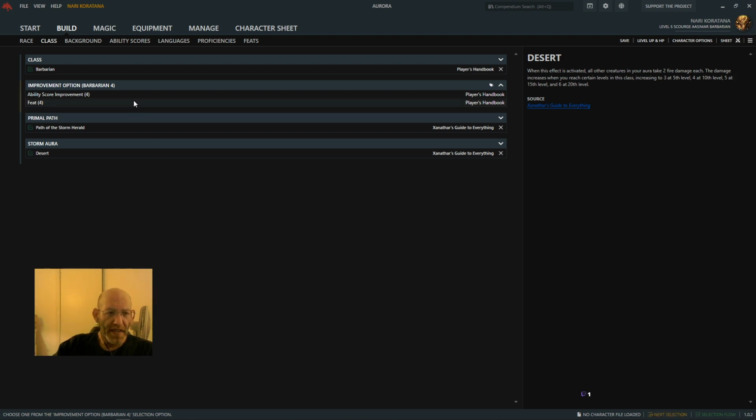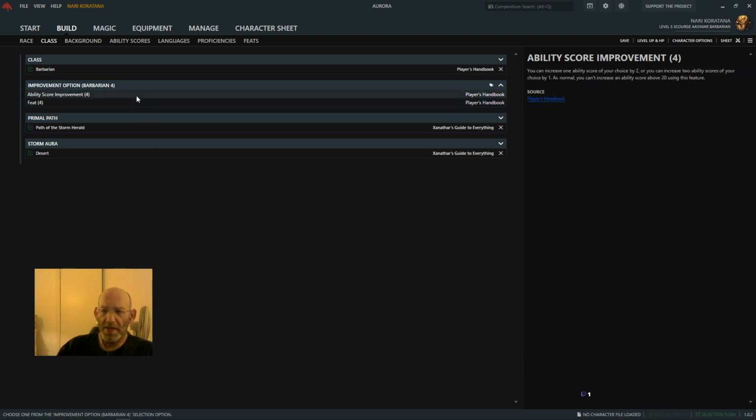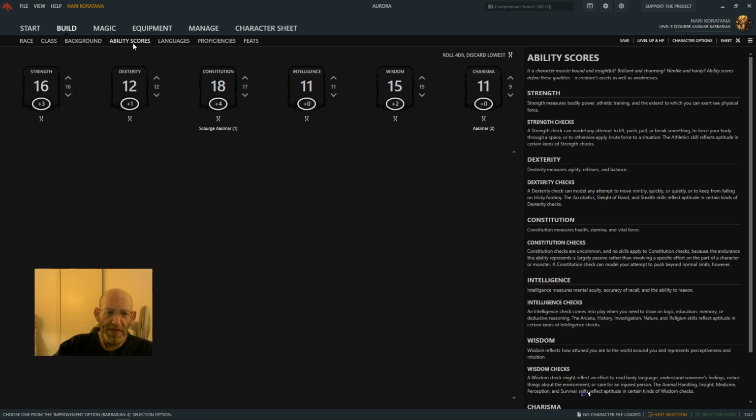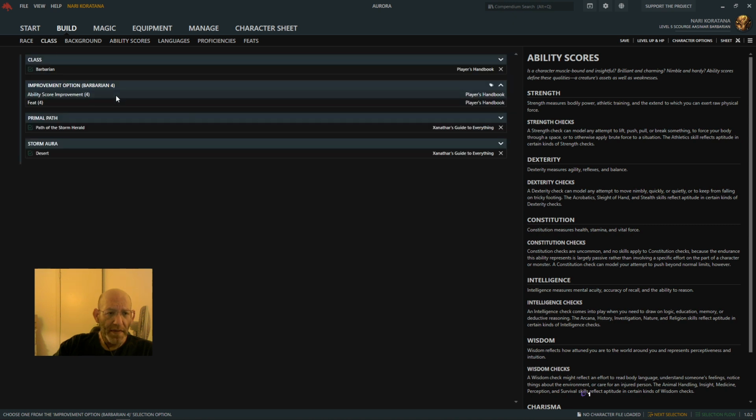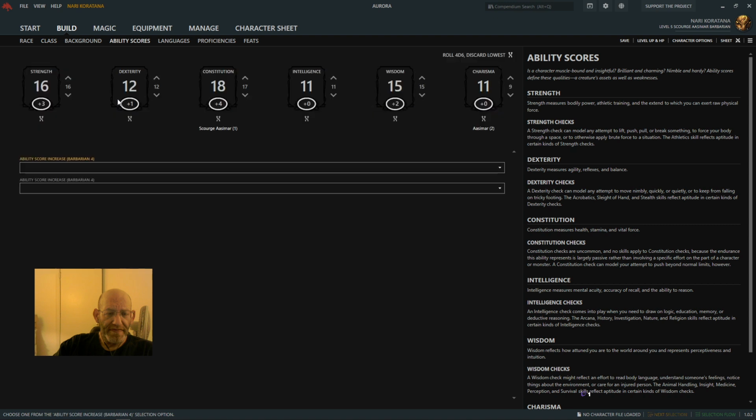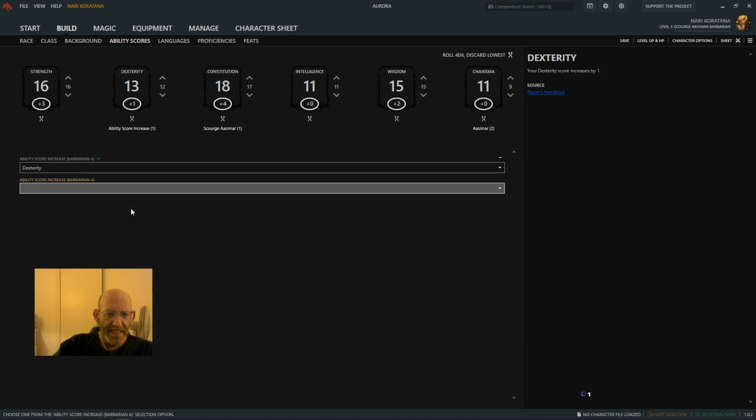So immediately we go with the feat or the ability score improvement. I'm a big fan of feats more than ability score improvements. If we look at our ability scores right now, here's our thing. If we go ability score improvement, and we add dexterity, dexterity.